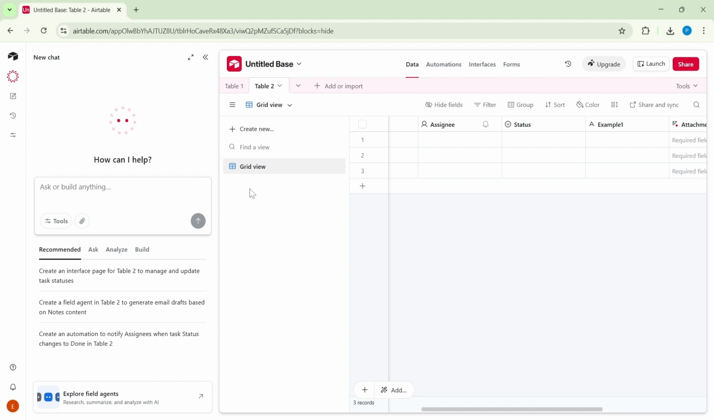From here, open any base you want to work in. You can also create a new one from scratch if you're starting out fresh. The goal is simply to get inside a base where you can create your view. Once you're in the base, you'll land on a table.